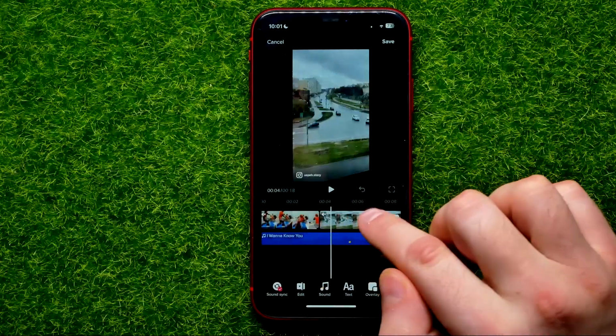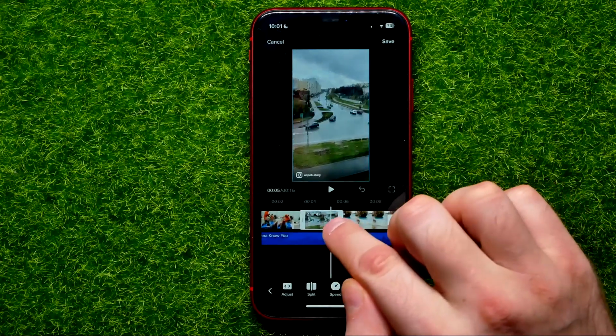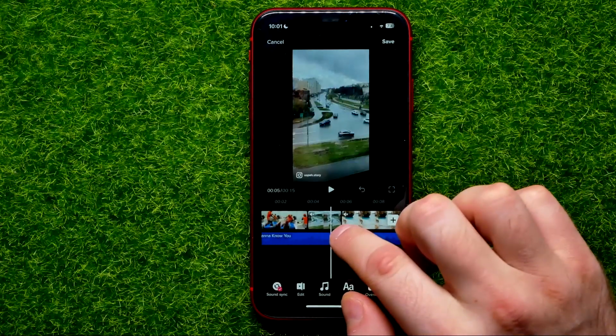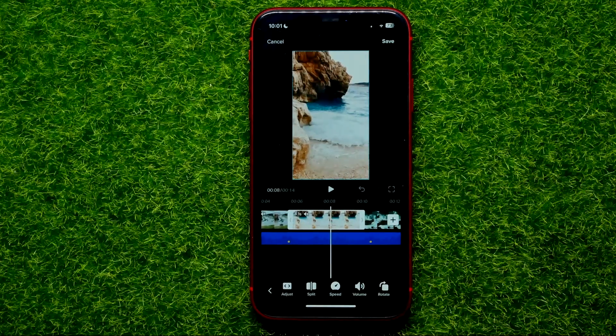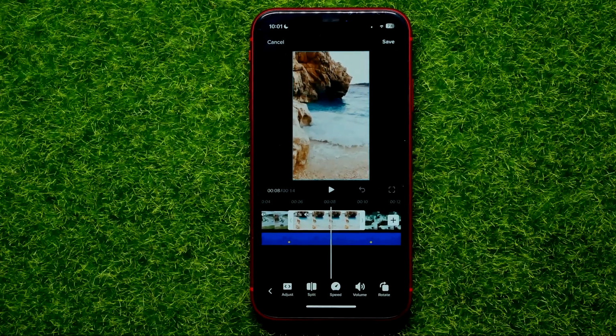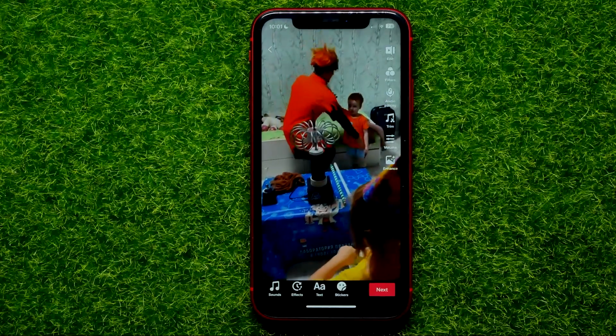If you want, you can easily trim each particular video in that way. And also you can split them, you can speed them up, add volume, and once you finished with that, you can just hit on save to save the video.